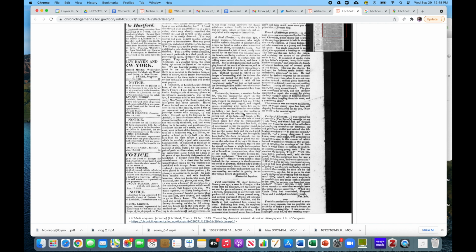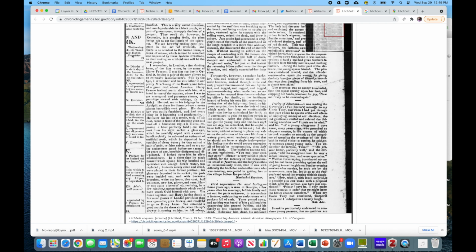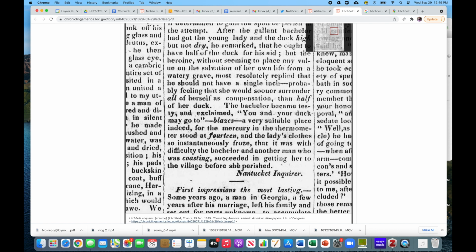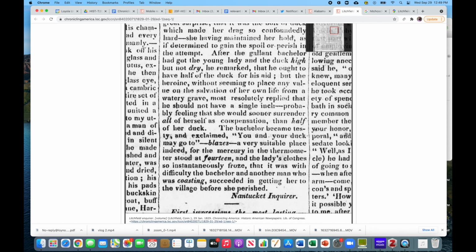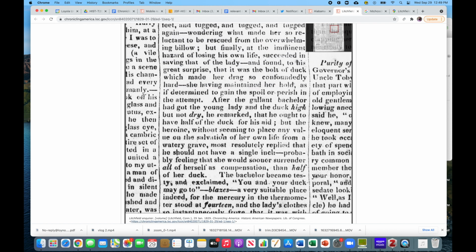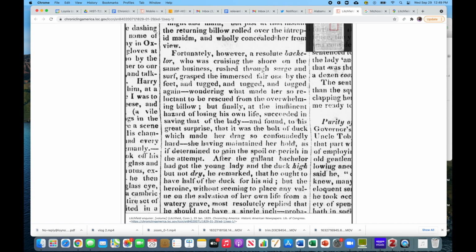And some of your later newspapers will have what they call the dateline, where the article will start out saying, Richmond, and that tells you this is an article from Richmond, Virginia, not a local article about something going on. Usually, though, these newspapers, before syndication, again, this is an article taken out of the Nantucket Enquirer, probably without any permission. And it is an interesting article.